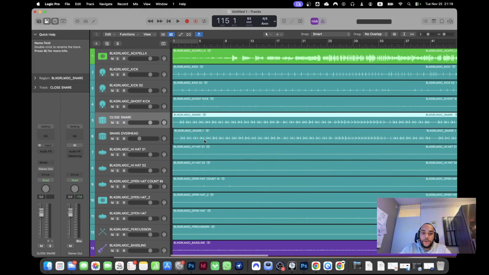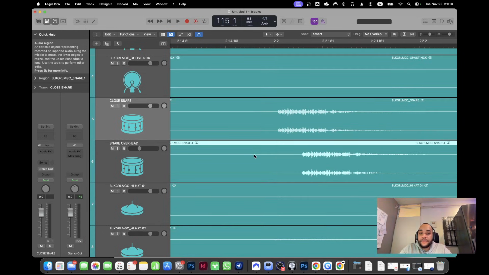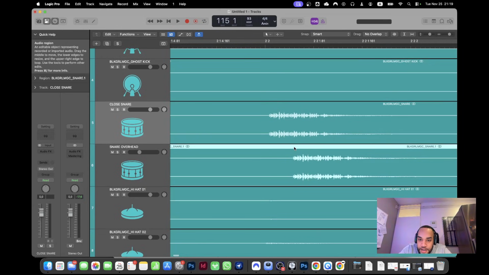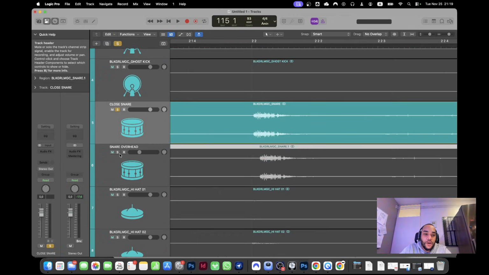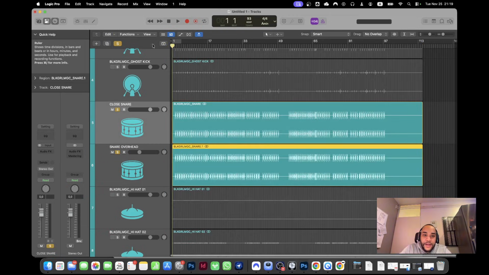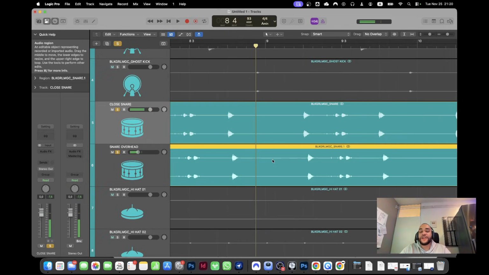I'm gonna go all the way back to the beginning here. Now, because the sound reaches the close snare before it reaches the overhead microphone, it's gonna be slightly delayed, and that will look something like this. It's gonna be just slightly off, as you can see here. We solo these two tracks and play it. Now, this is what you may hear because this snare is slightly delayed, which is gonna result in this sound.